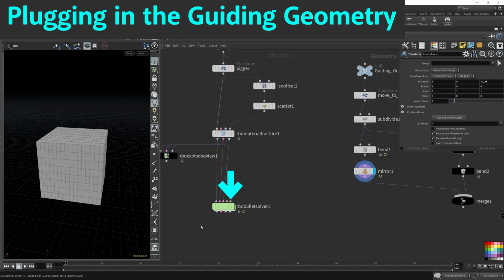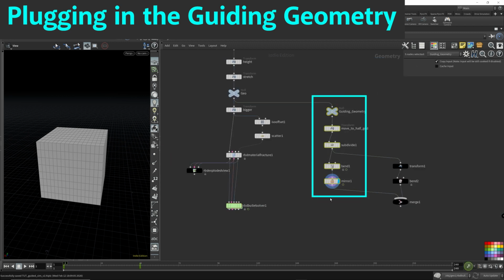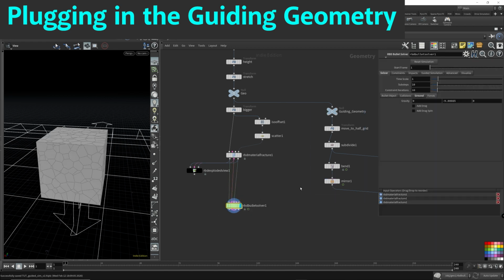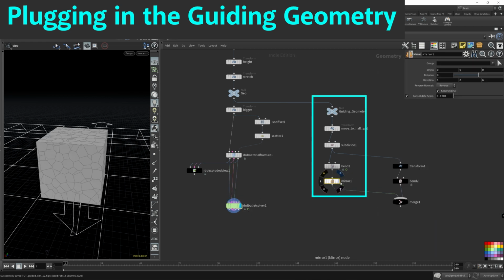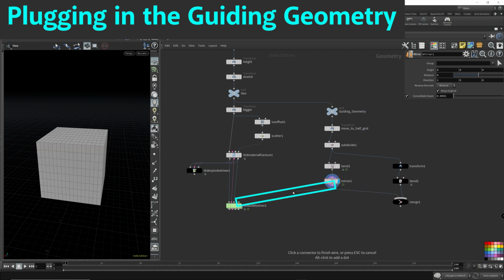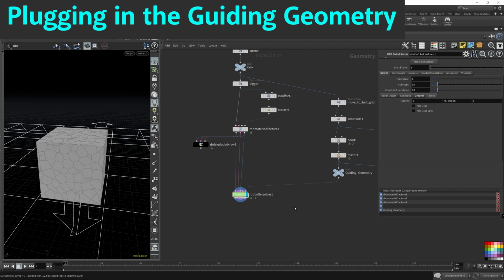The last input for our RBD bullet solver is GUIDEO. That's where this geometry will be hooked up, so that this destruction simulation is influenced by this bending animation that we have going here. Now let's hook this up to the last input of the RBD sim. I'm just going to take this, wiggle it out, and place it at the end. Put the render flag here, and let's just give it a try. Let's just play it.